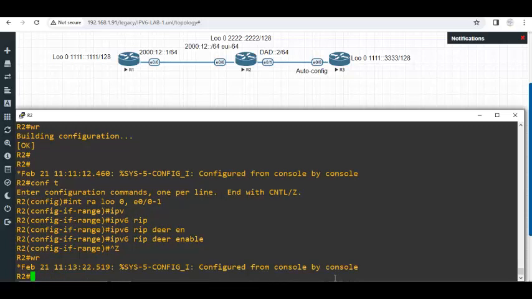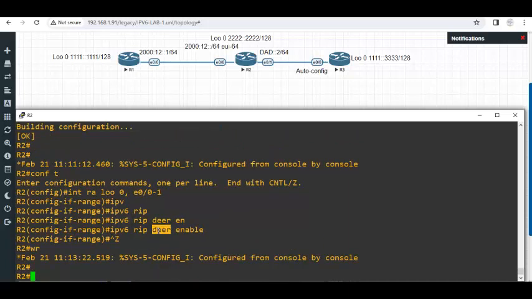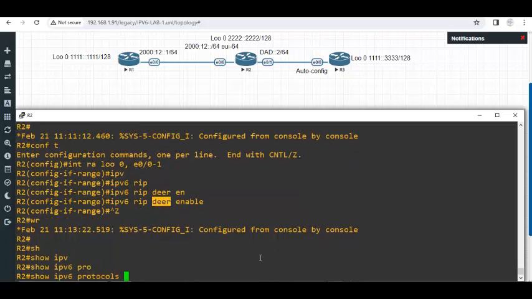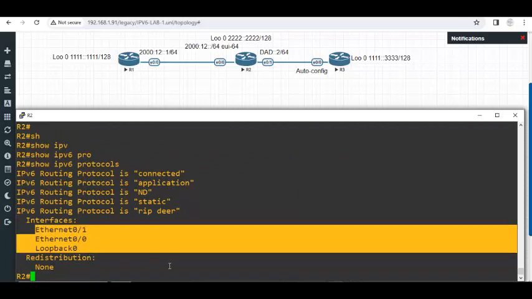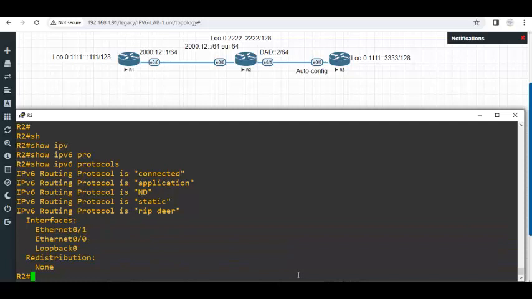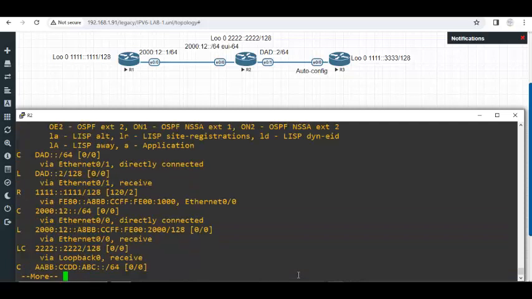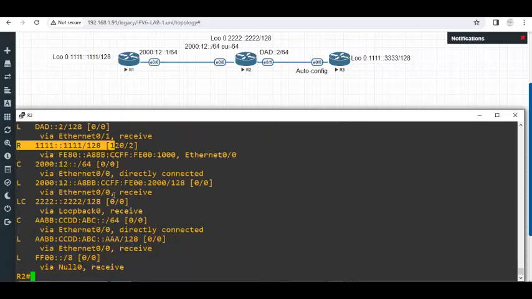Okay. On router 3, interface range loopback 0, Ethernet 0. IPv6 RIP. Give it a name, like a rabbit. Anyway, done. Now show IPv6 route. You can see all the routes learned. RIP. Only the RIP learned routes.